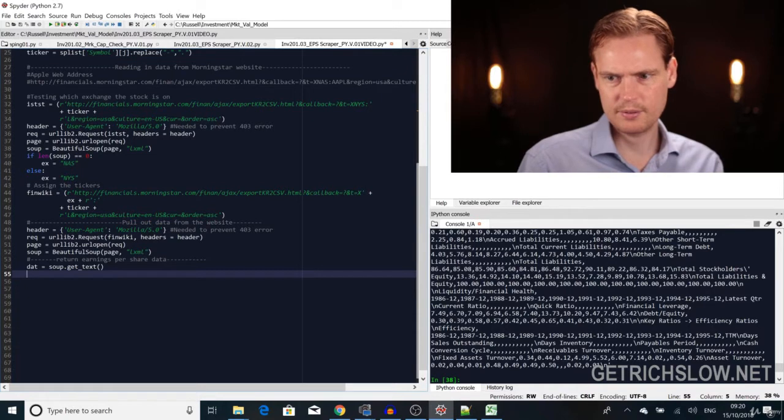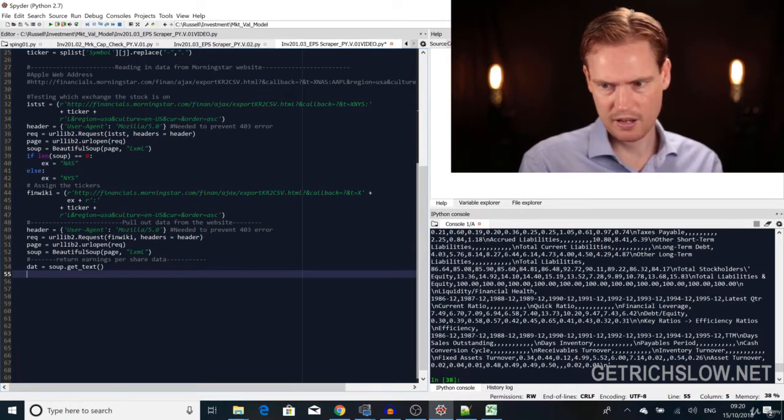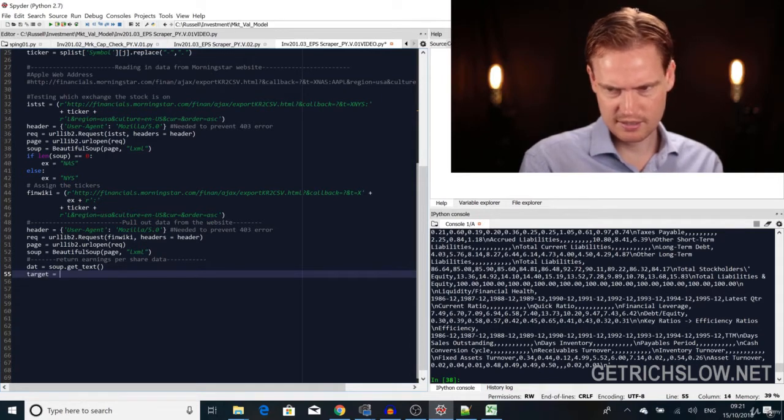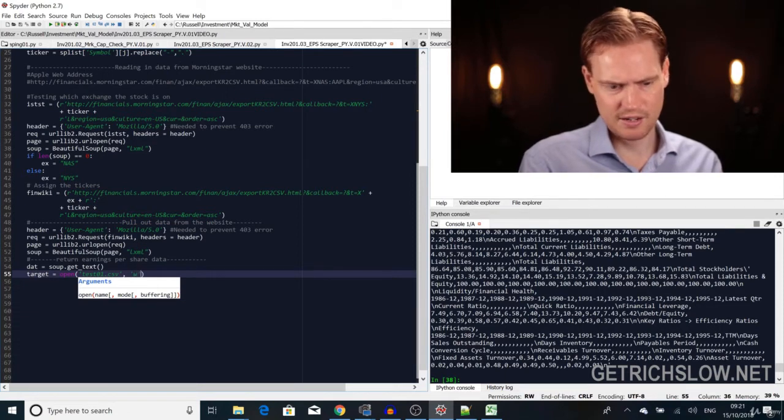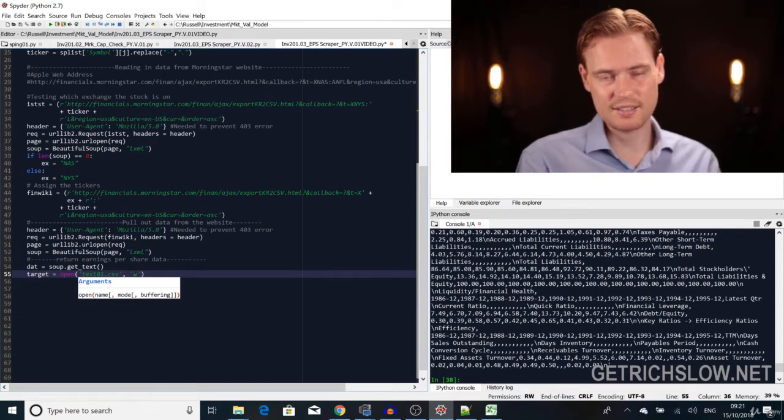So now we need to create the file or open the file. If the file doesn't exist, the command is target is equal to open test01.csv. That's what we're calling the text file, comma w. That means we can write to the file. So if test01 doesn't exist, it's going to create test01. And if it does exist, it's going to open it and it's going to allow us to write to it.